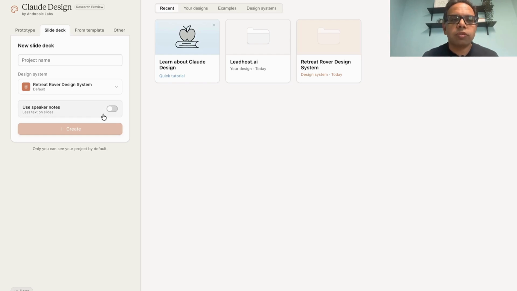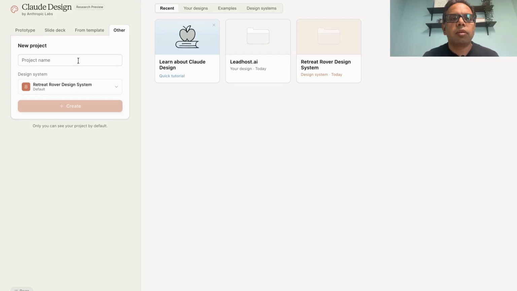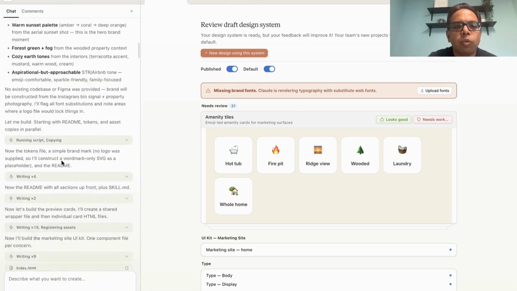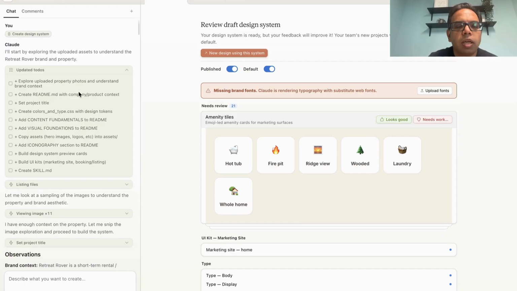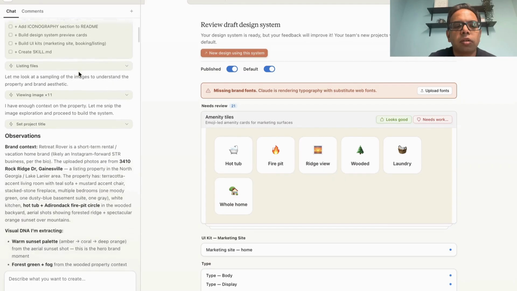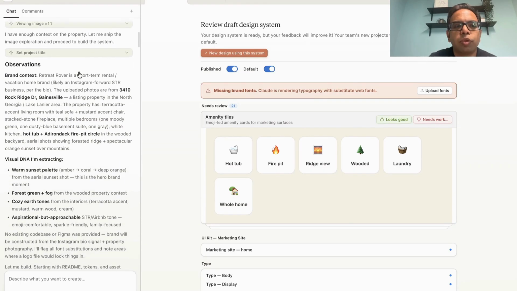So the second use case which we will explore is, we want to create a reel. We want to create social media content to promote short-term rental. So here again we will go for social media content. What I did was I opened this Claude Design, and then I added a lot of images which I wanted it to take as a reference.